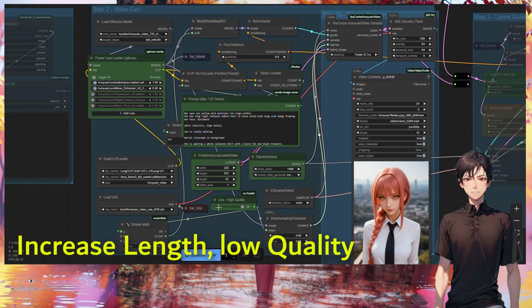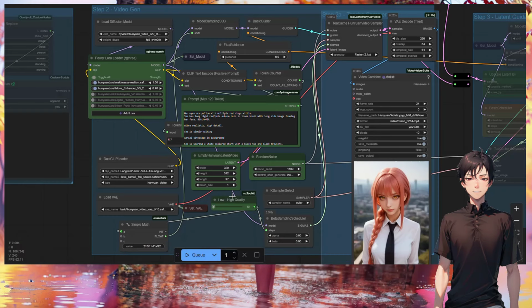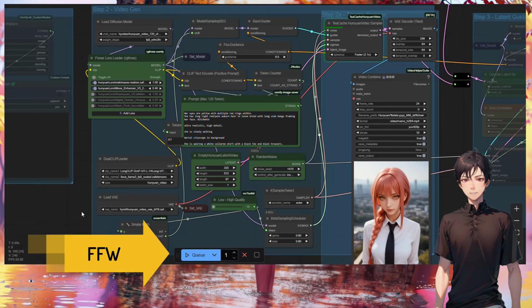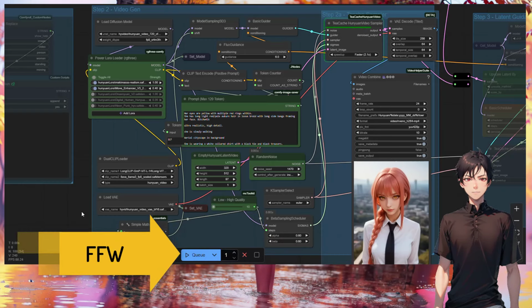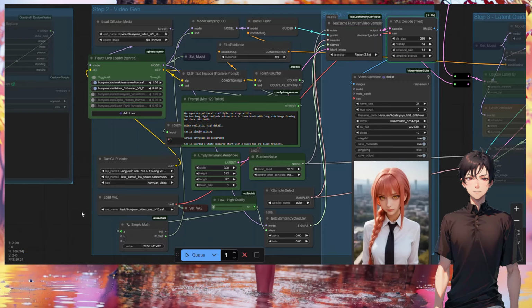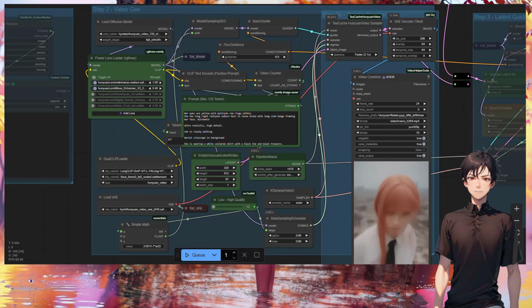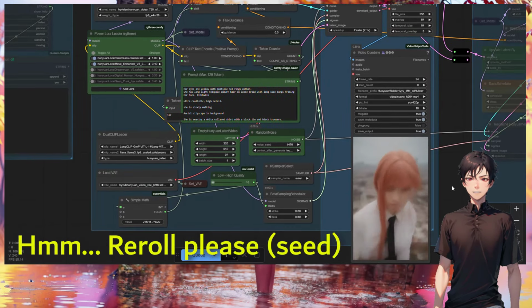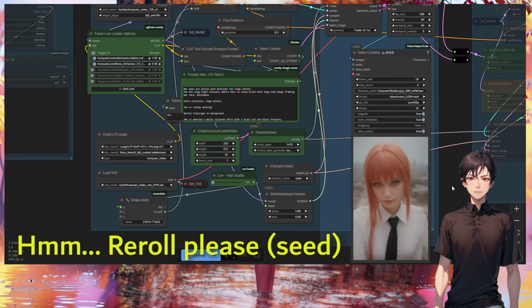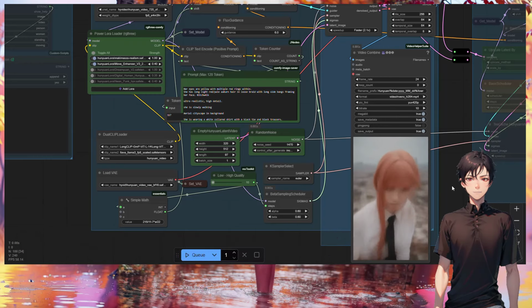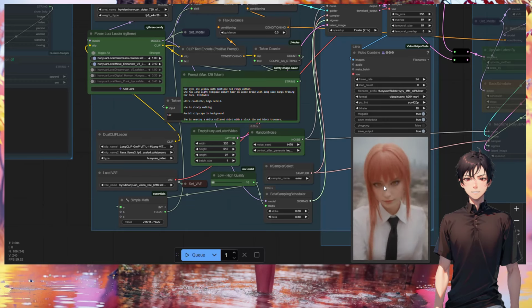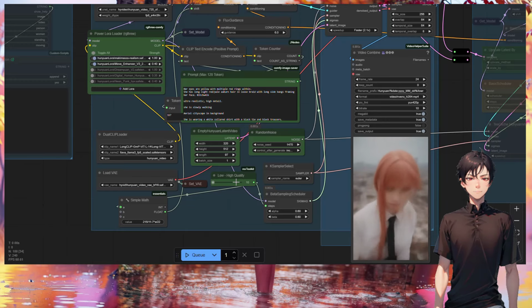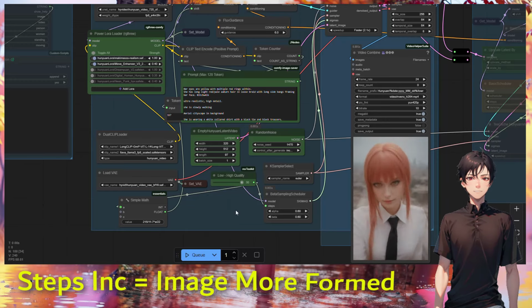If we fast forward this, I generated with the long length now, but low quality. Why long length, low quality? Because now we're previewing the motion. We want to see what kind of motion we're getting, and we don't want to spend a lot of time, so we go low quality. Now let's say we like that. I know I put reroll there, but let's say we like this one. I just want to see what it's going to look like.